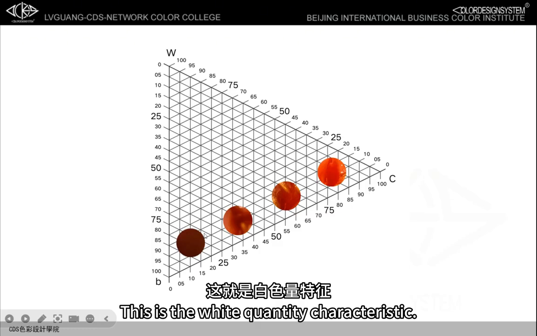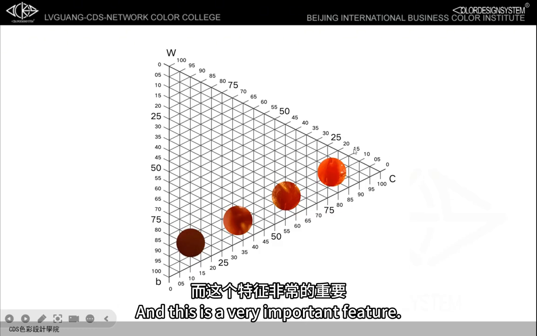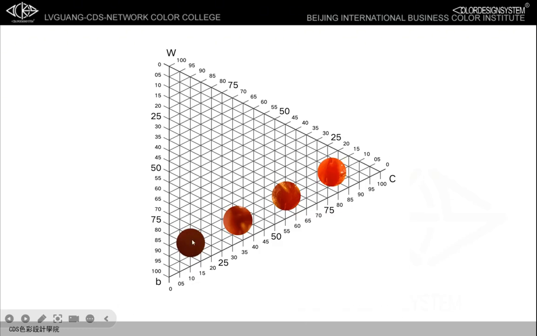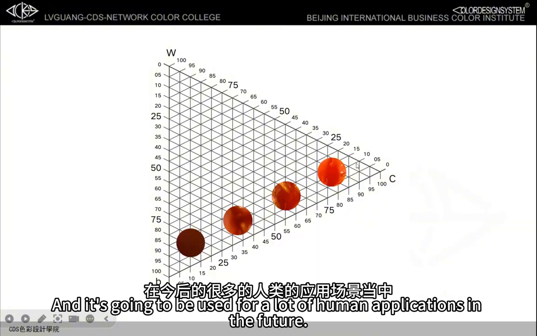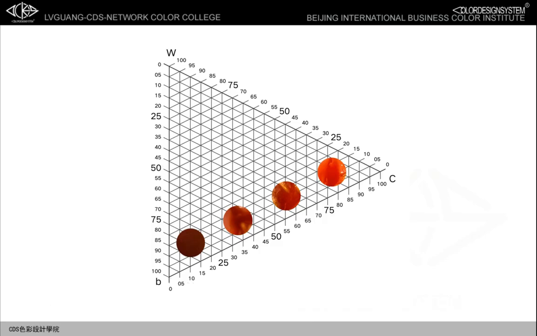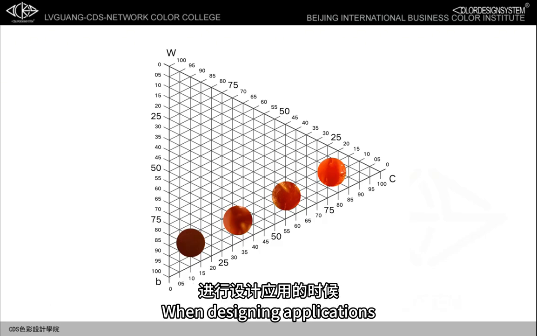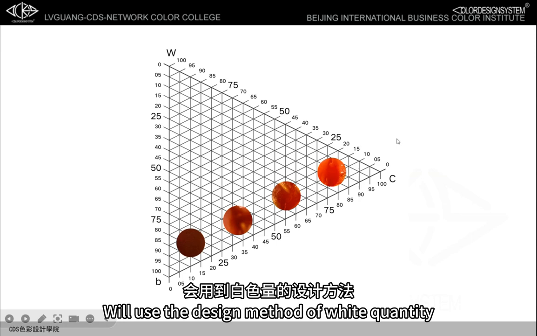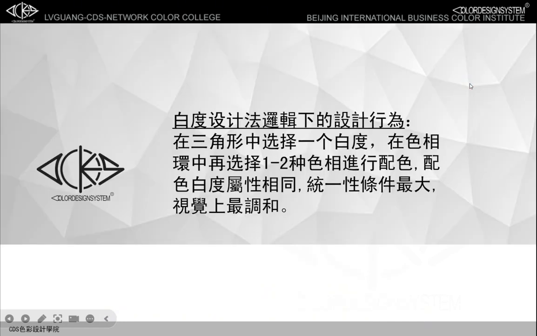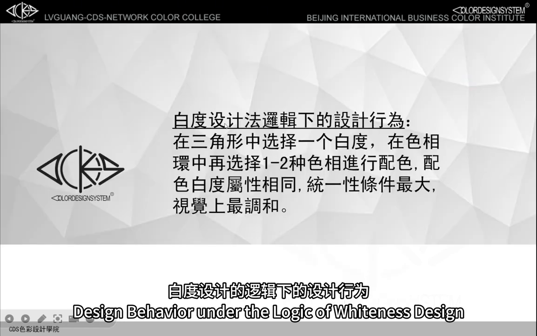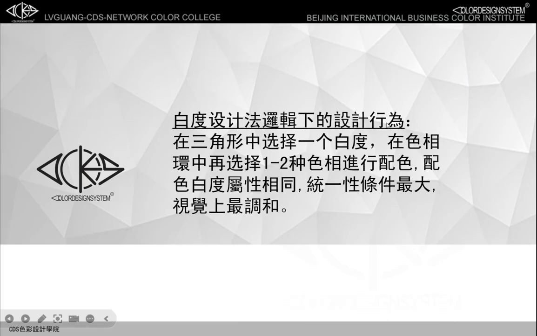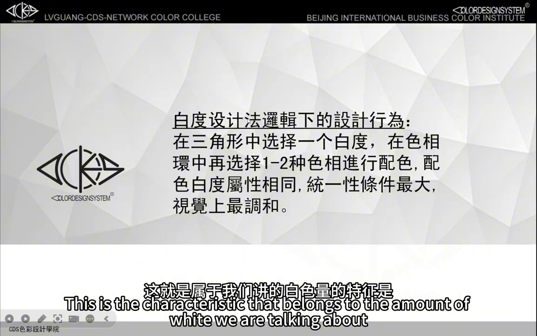This is the white quantity characteristic. And this is a very important feature. And it's going to be used for a lot of human applications in the future. When designing applications, we'll use the design method of white quantity. Design behavior under the logic of whiteness design. This is the characteristic that belongs to the amount of white we are talking about.